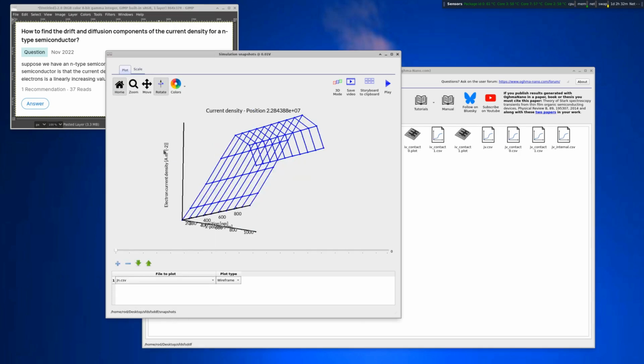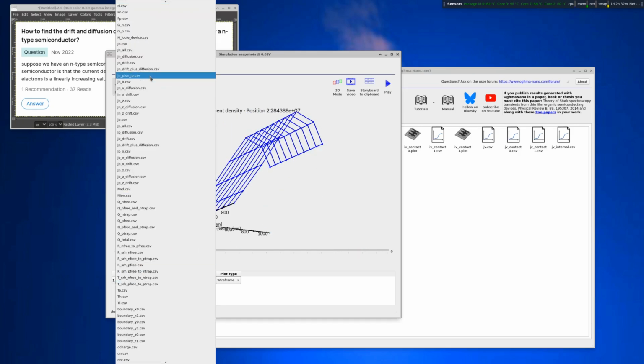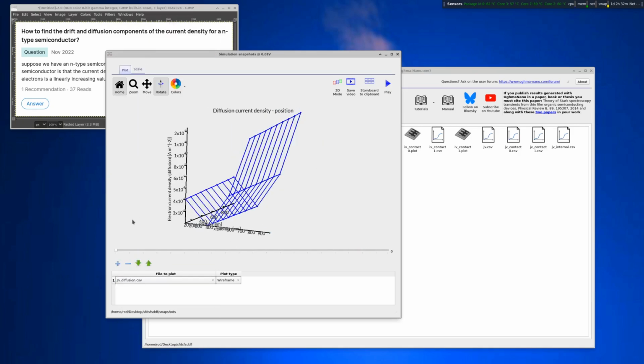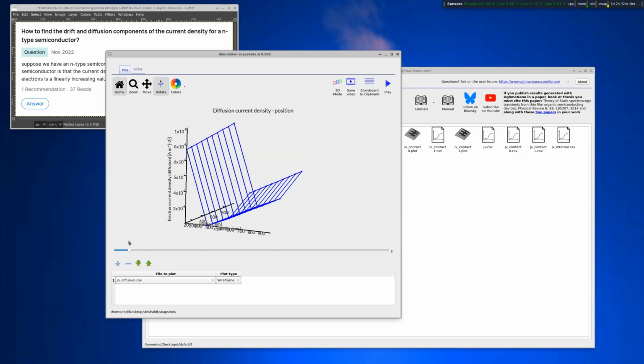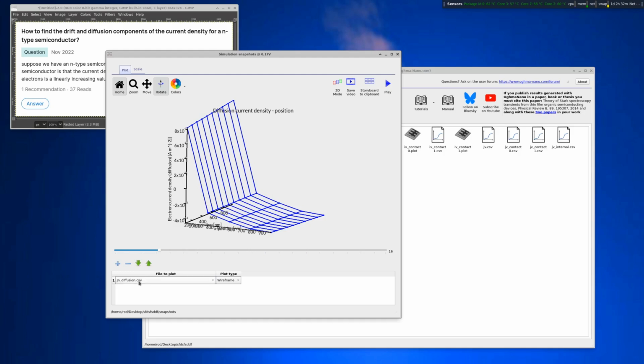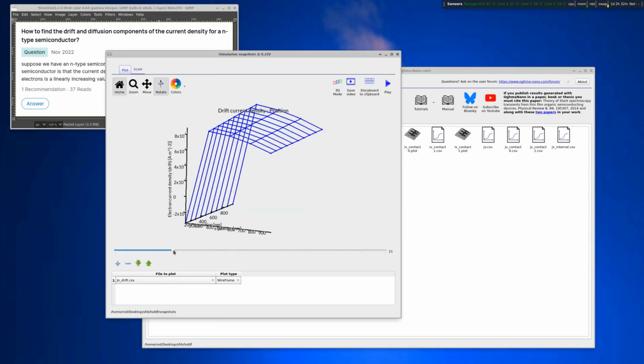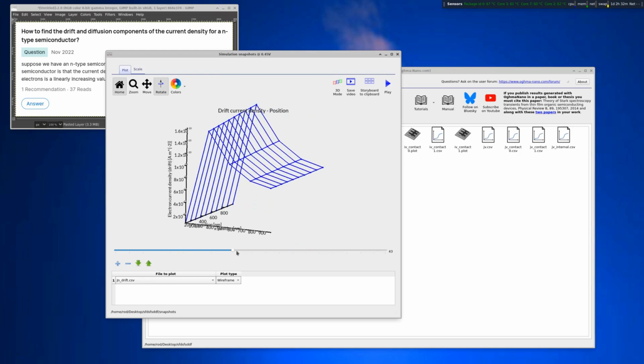total current density as a function of voltage, but there's also two files called J of n diffusion, and it plots it on a log scale, so sometimes this page just got the L button and it gets back. Diffusion, and there's also one called drift that you can play with. So those are the two components, the drift and diffusion components.